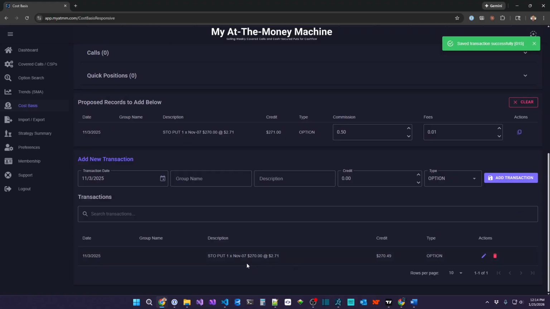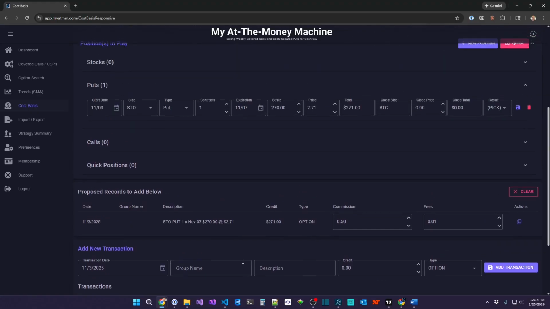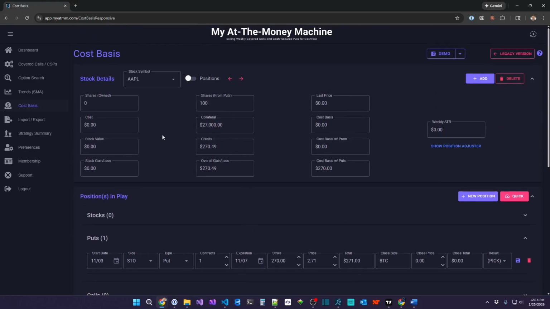And as soon as we did move it down into the permanent transaction history, if you come back up to the top, the summaries have updated as well. As soon as we added this, shares from puts updated too. So up here, you can see that it put the 100 shares from the cash secured put that we sold. We put up 27,000 collateral by doing this. Whenever you sell the cash secured put, you have to put up collateral. That's $27,000 worth. You can see we had collected the total credits, the total premium from the option that we sold of 270.49. And overall, currently, that's where that's sitting.